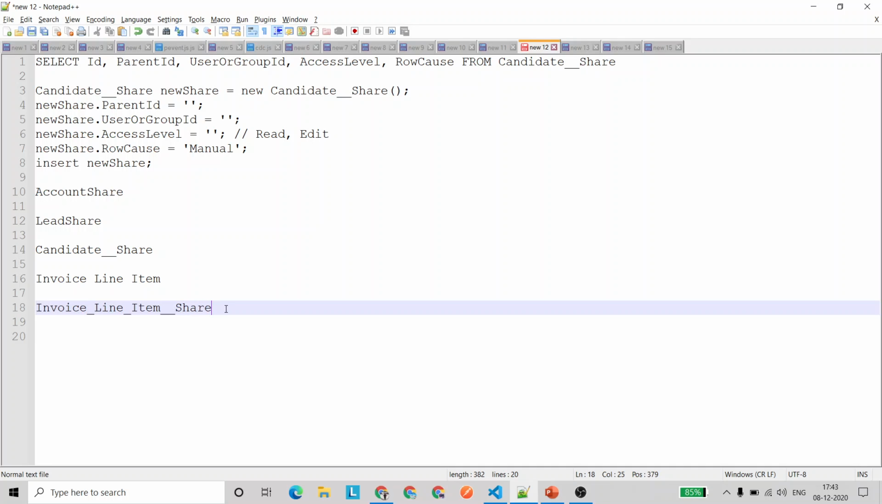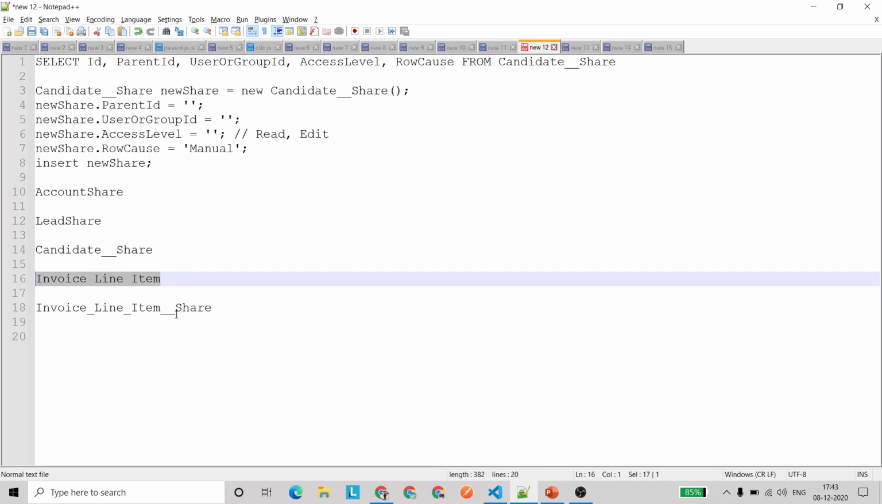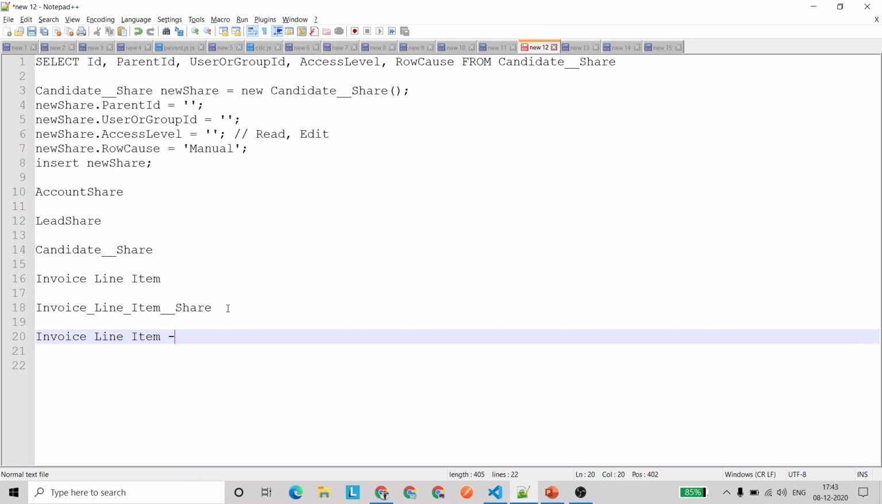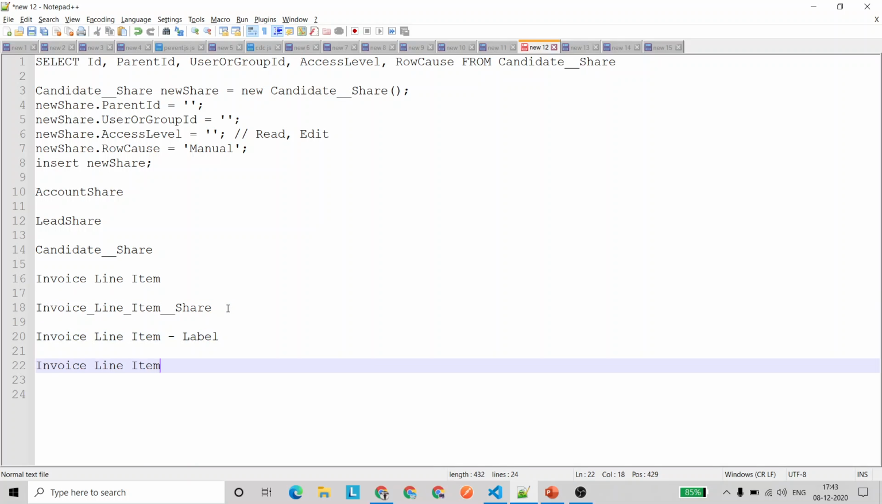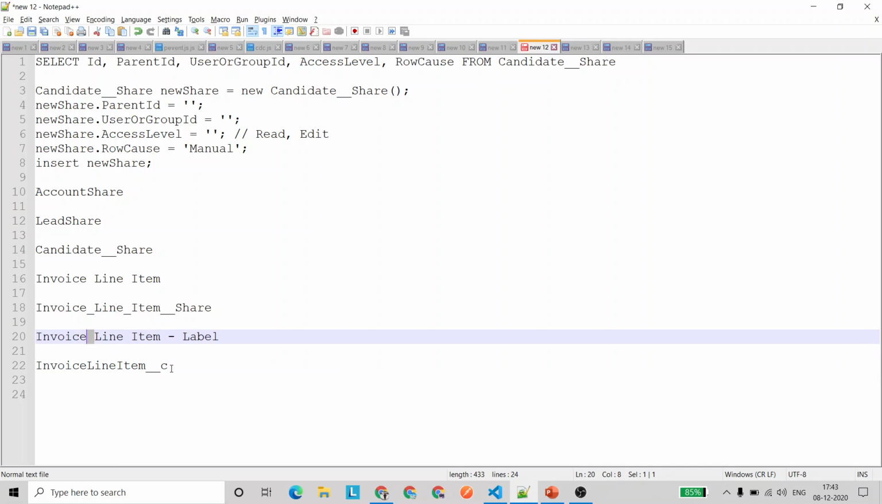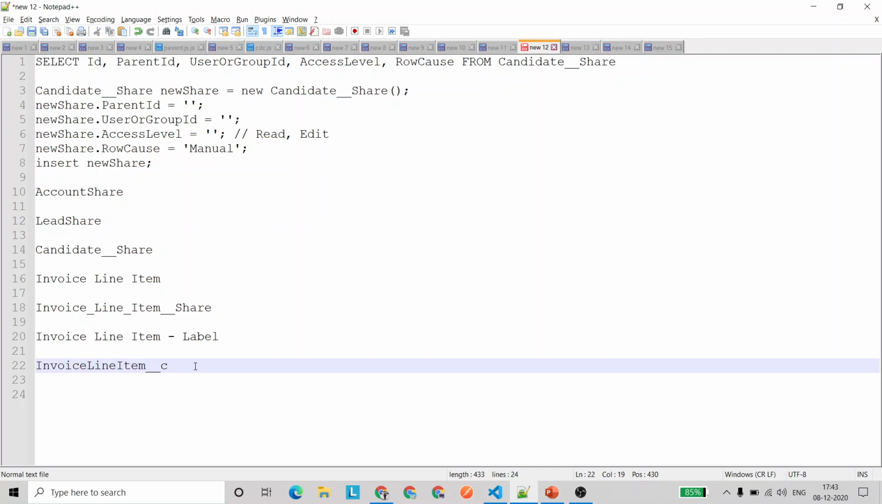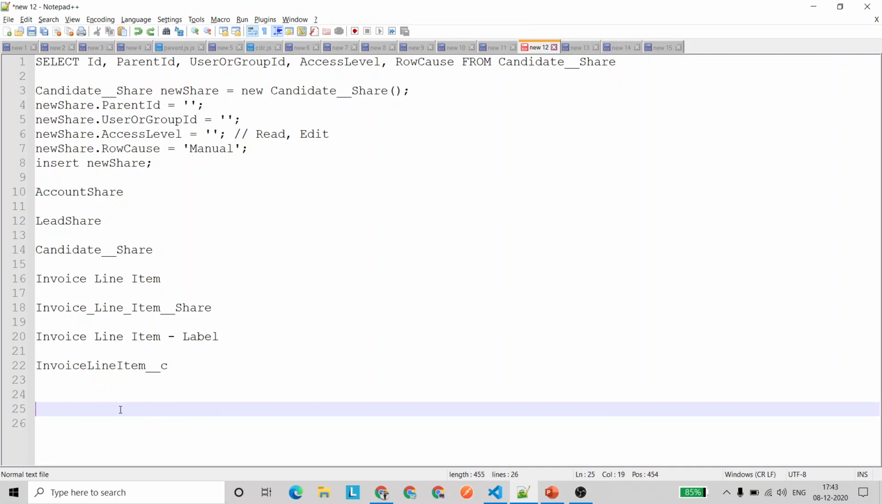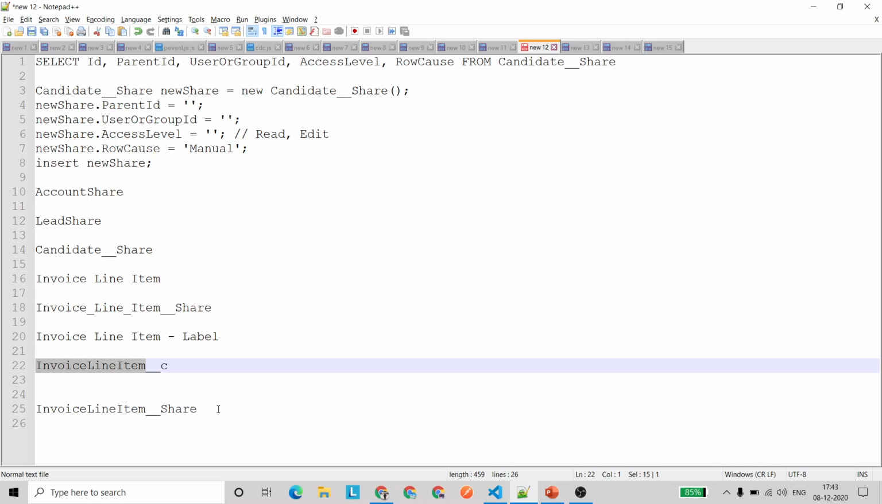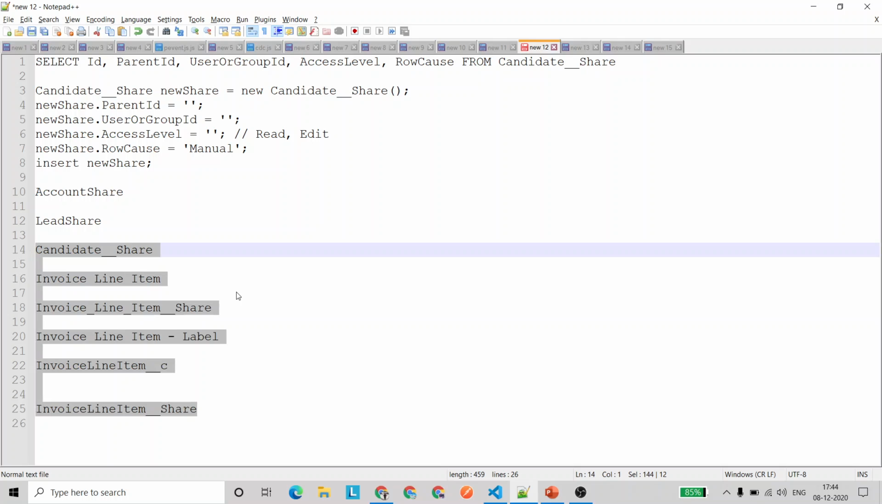So for example, if you have the label for your object like this, I can say this is the label of your object, okay, and then this is the API name of your object. Sometimes people remove the space from the API names. So if this is the API name, what will be the share object now? It will be invoice line item, without any space, double underscore share. This is basically the API name of your object. That's how your share objects are getting generated.